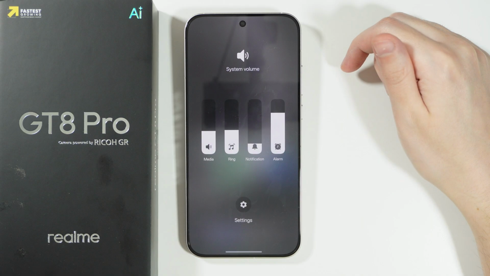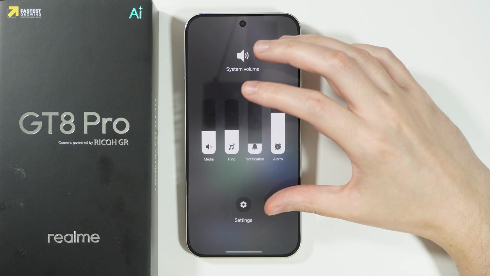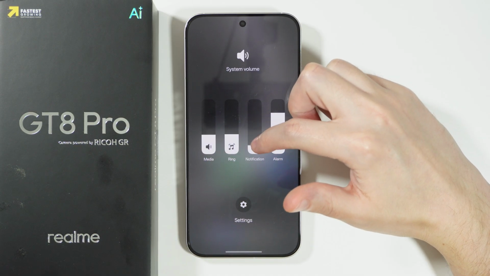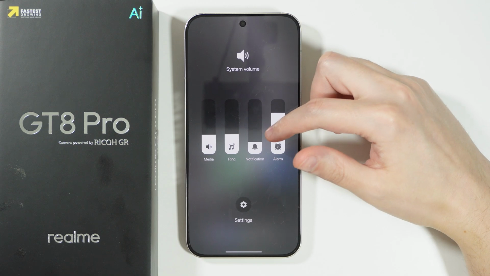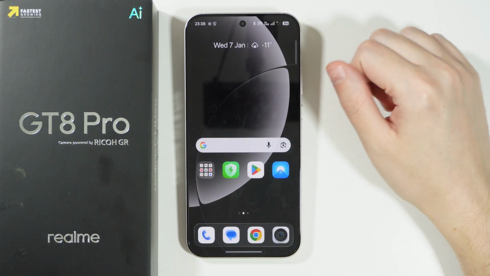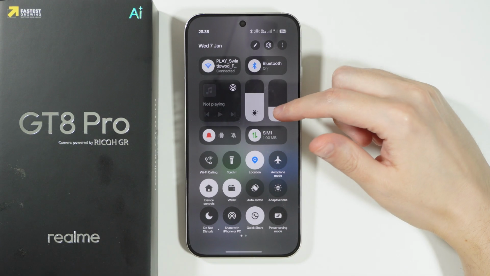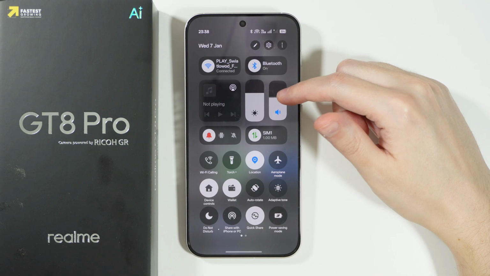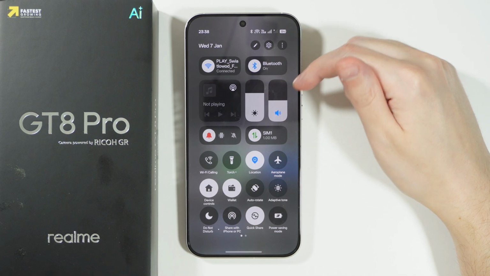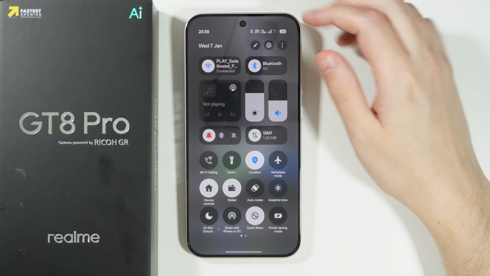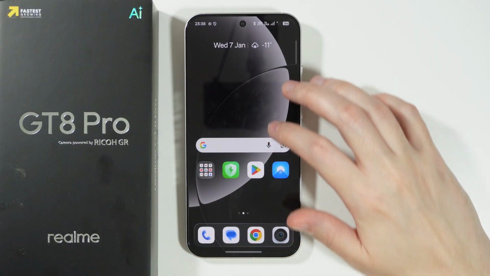Over here we have three dots that allow you to open this panel where we have the media volume level, the ringtone volume level, and we also have the loudness for notification and alarm. Besides that, if you open the control center, then over here we have this slider for the media volume level, and only for that. You can actually tap on the speaker to quickly mute the media on your phone.